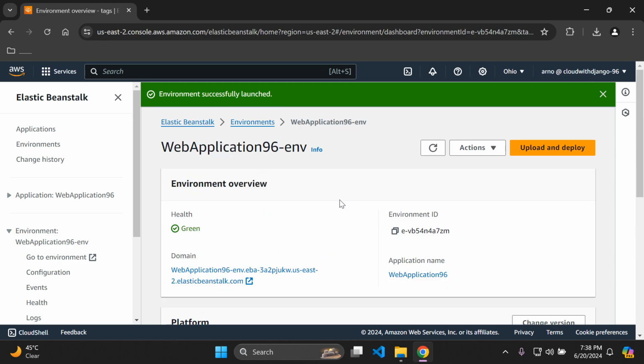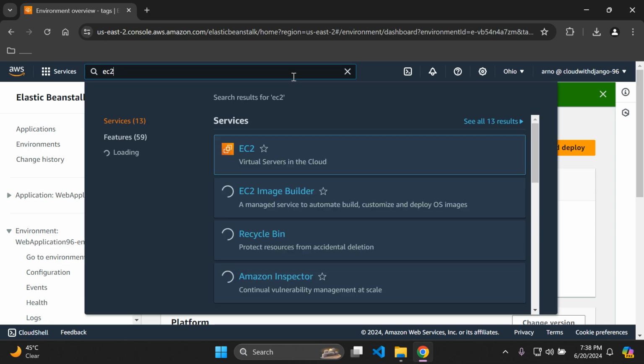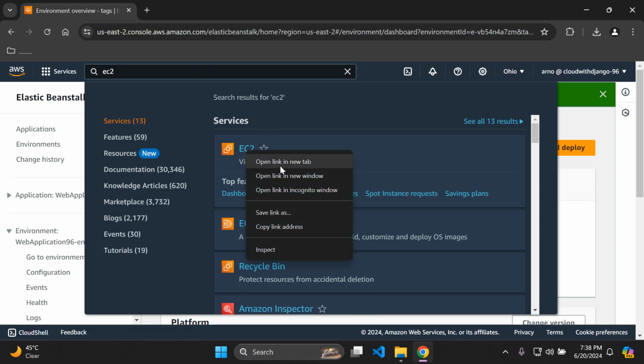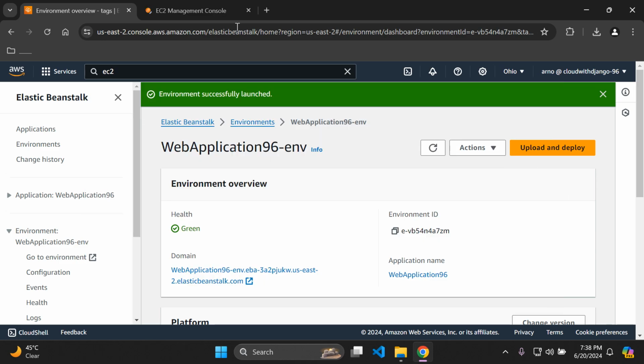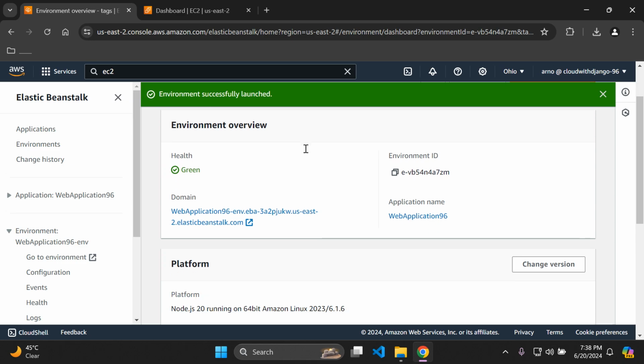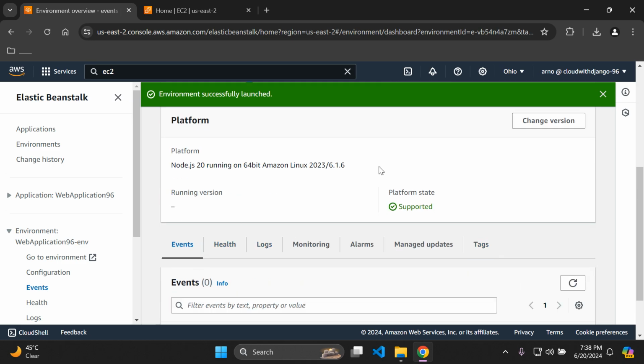Now, as for that EC2 instance that was generated, so our actual application, you can just say EC2 here in the search bar, and let's open that in a new tab here. And I'll show you the EC2 instance that was created as per, if we go to the events.